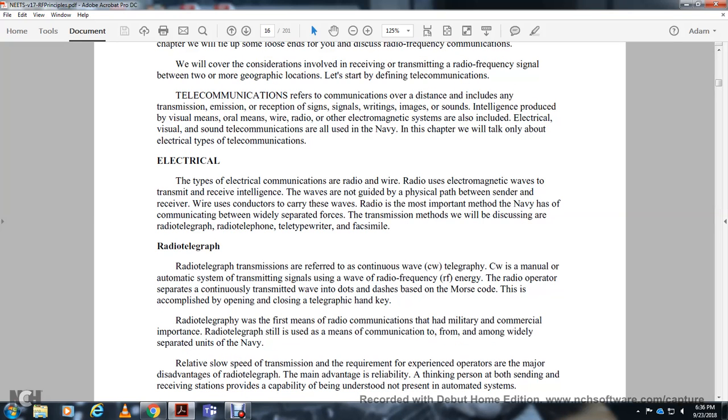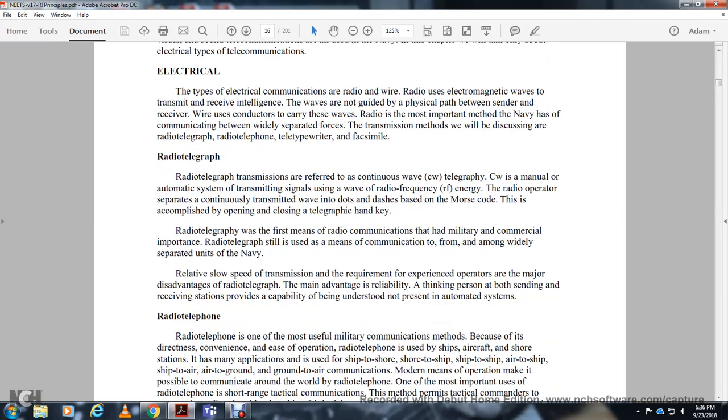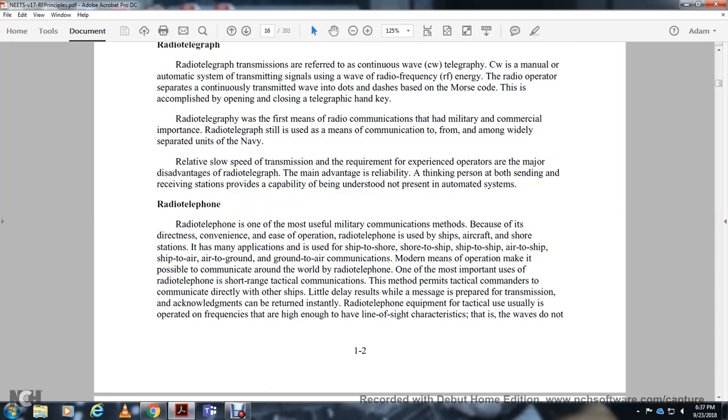Radio telegraphy was the first of the radio communication methods and is still important to the military and commercial users. The Navy still uses it for communication among widely separated units. The relatively slow speed of transmission and the experience required of operators are major disadvantages of radio telegraph. The main advantage is its reliability. The person at both the sending and receiving stations has the capability of being understood, which is not present in automated systems.